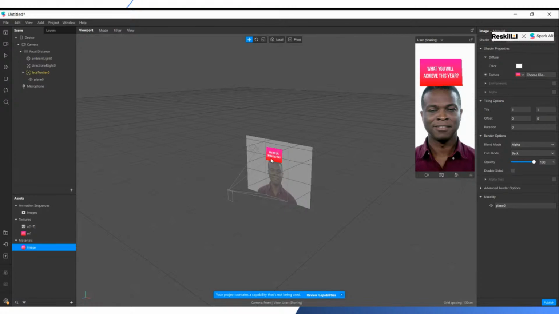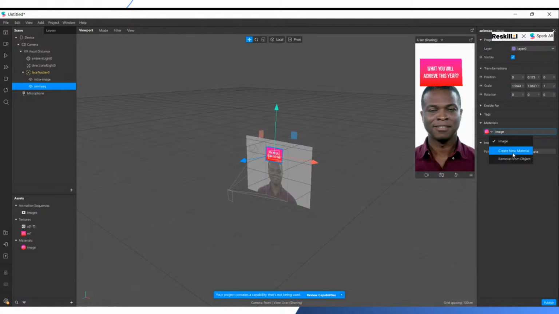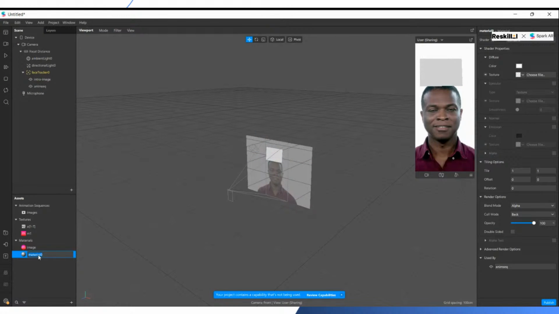Clear? Now you just have to duplicate this, and after duplicating, play this animation sequence. Rename this. After that, click on this, create a new material, and rename it with the same name that we have done.